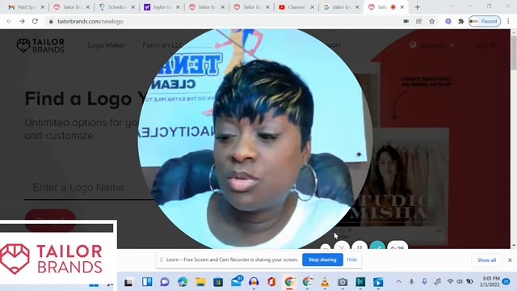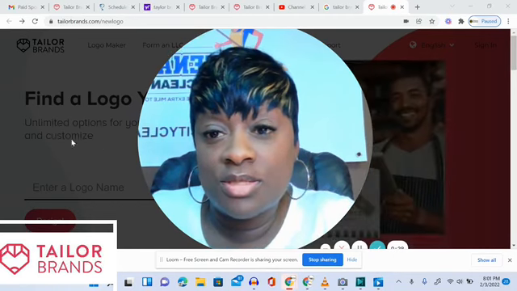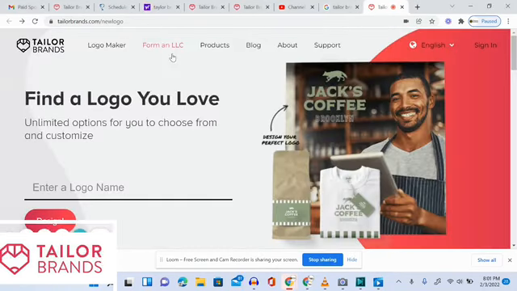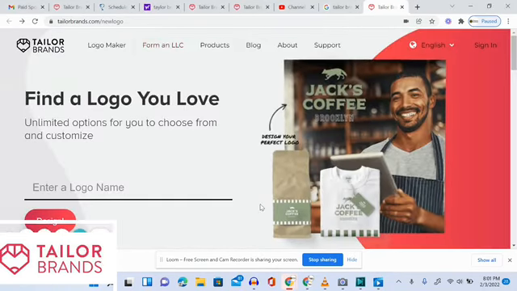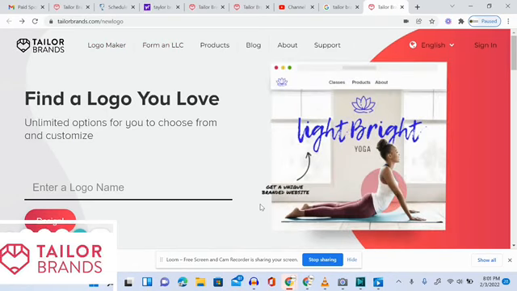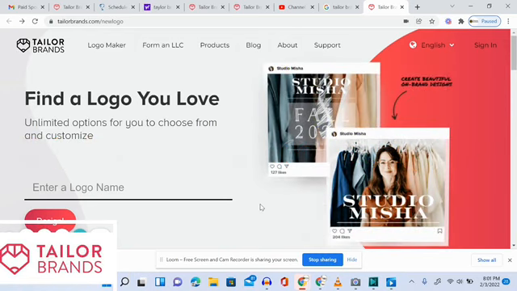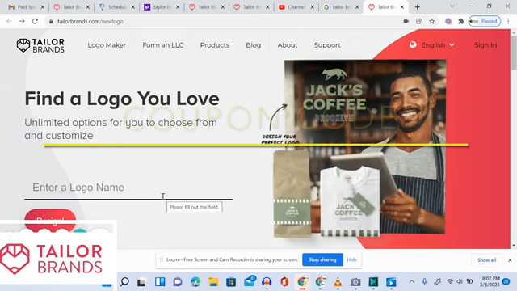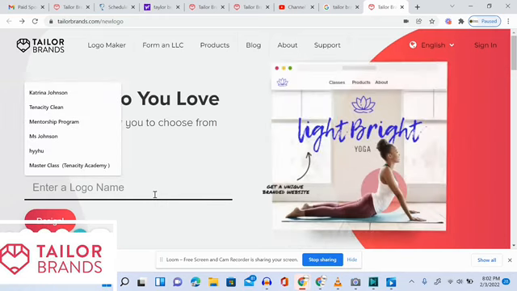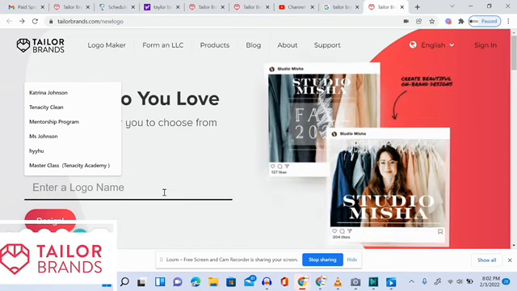Okay, so let's go on over here to Taylor Brands. If you click the link in the description, it will take you to this page here. It's called Taylor Brands. I love this site because I've been playing around with it the last couple of weeks, and it is super easy to create a logo. And I'm going to show you guys right here.